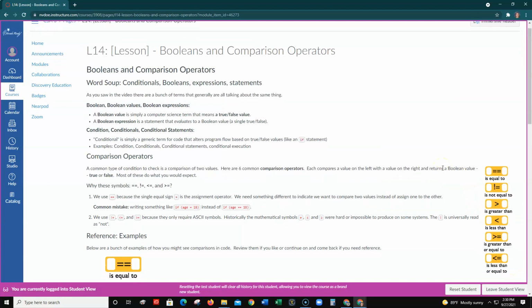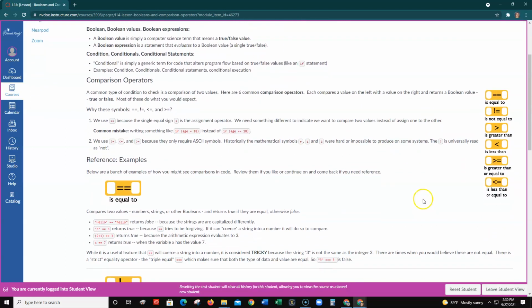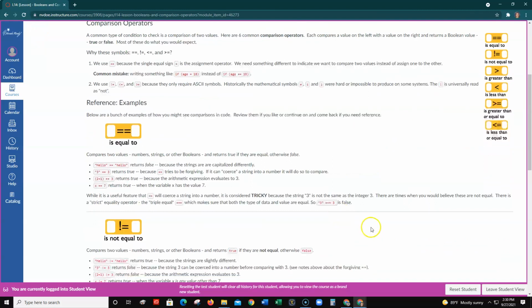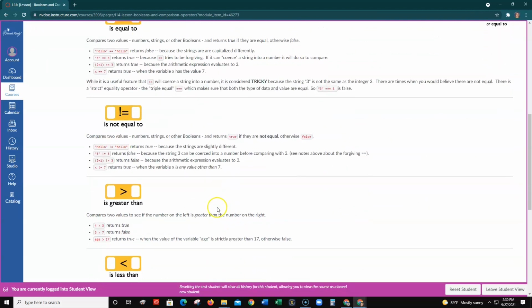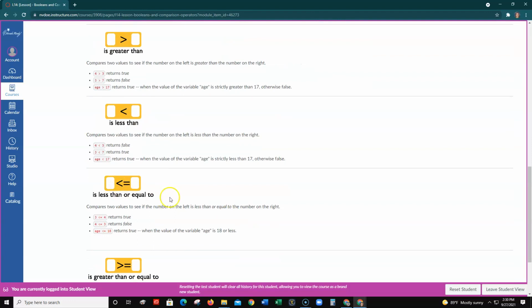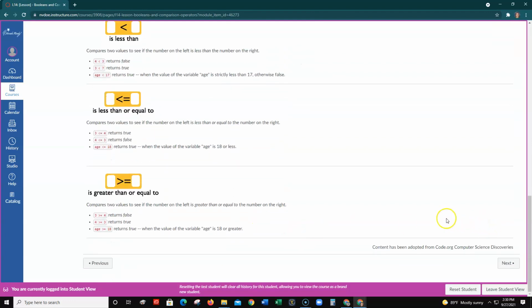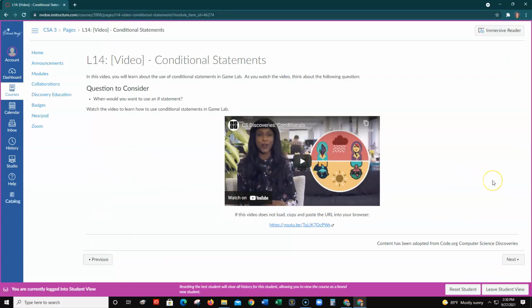Here is another lesson page that shows all the different types of Boolean and comparison operators, with is equal to, is not equal to, so you can see these operators, is greater than, is less than, these you are familiar with, is less than or equal to, is greater than or equal to. After you read through that page, then click Next to go to the next video.